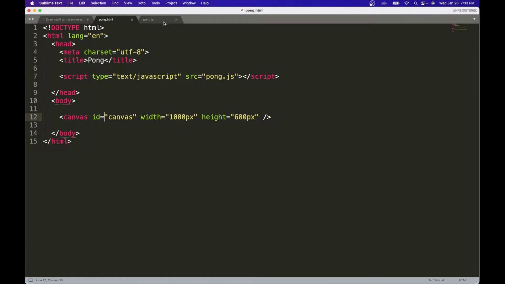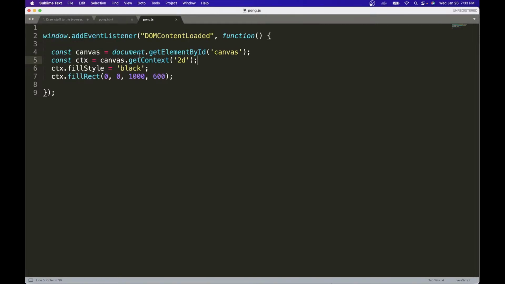So paddles will probably be easy with what we have learned so far. We just learned how to draw a rectangle, and paddles are just a rectangle. So let's figure out how to draw the circle first. That maybe will be a little bit more interesting.